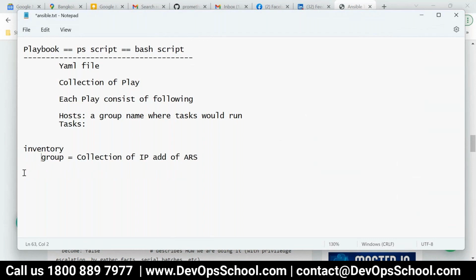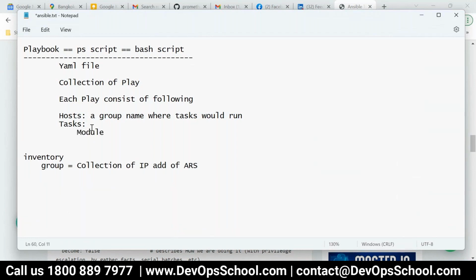All of you? Yeah. So what is happening here? We specify the one name where the tasks would run. Which tasks? These tasks. So what is a task? A task is nothing but a module and its parameters. This is one task. There's another task.